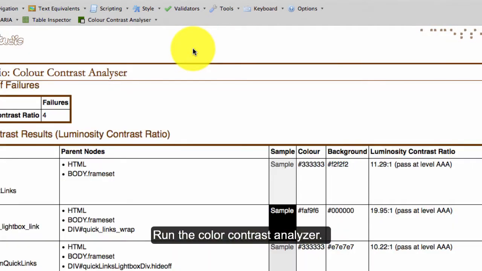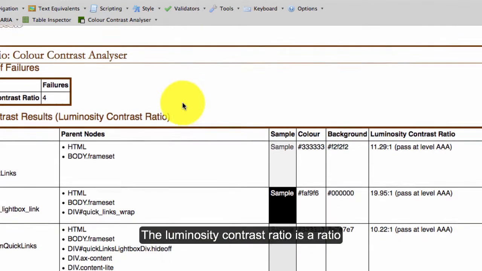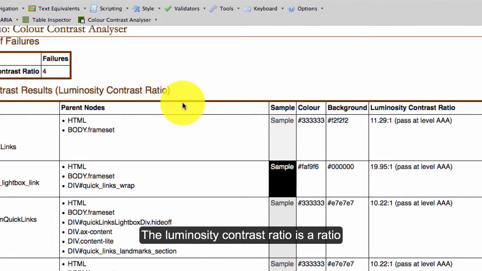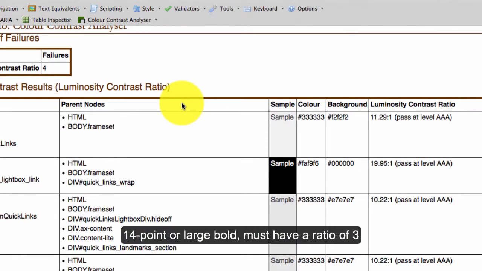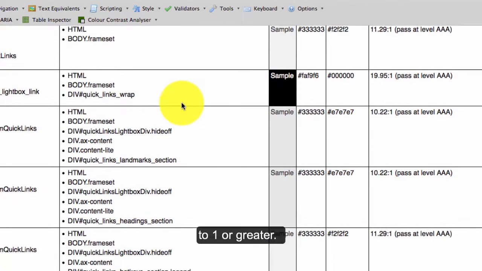Run the color contrast analyzer. The luminosity contrast ratio is a ratio of two numbers. This ratio must be 4.5:1 or greater for any text smaller than 18 point. Text 18 point or larger, or 14 point or larger bold, must have a ratio of 3:1 or greater.